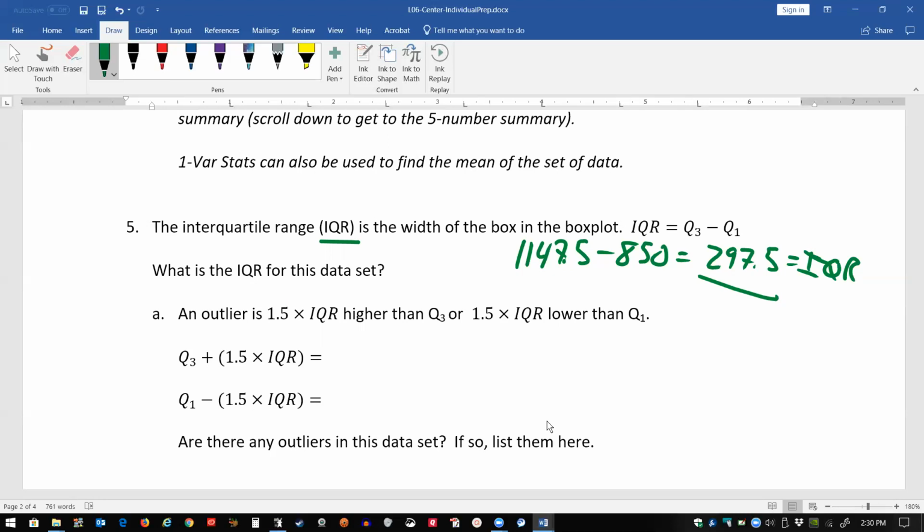All right, so I'm going to calculate some values. First I better find 1.5 times my IQR, because that's going to be a number I'm going to use in this calculation. In this case, that gave me 446.25. Now I'm going to find that distance from either side of my box on my box and whisker plot. So that much more than Q3, anything beyond that spot would be an outlier.